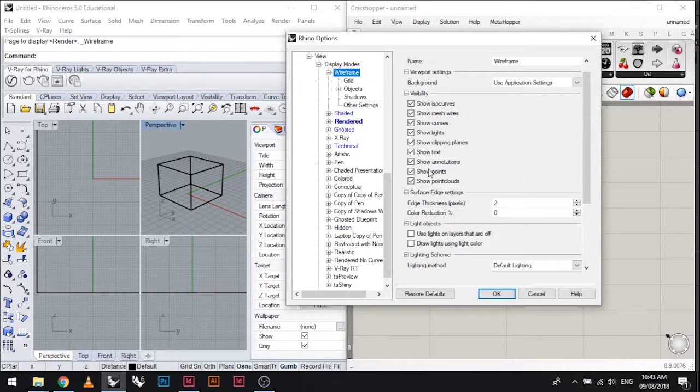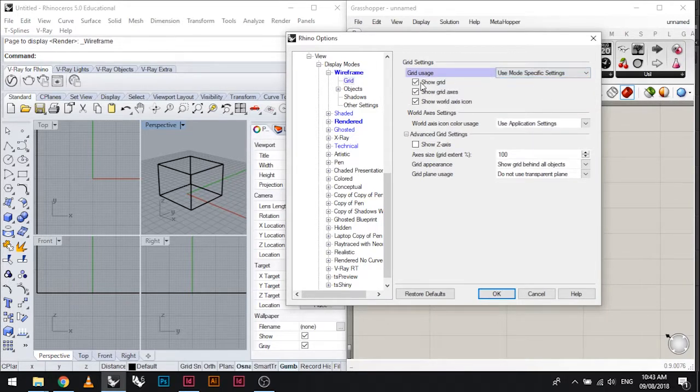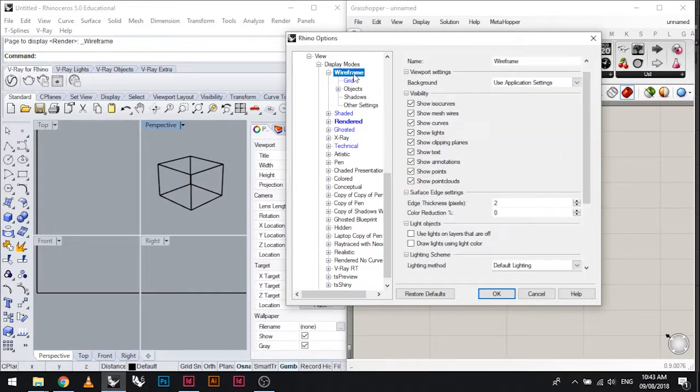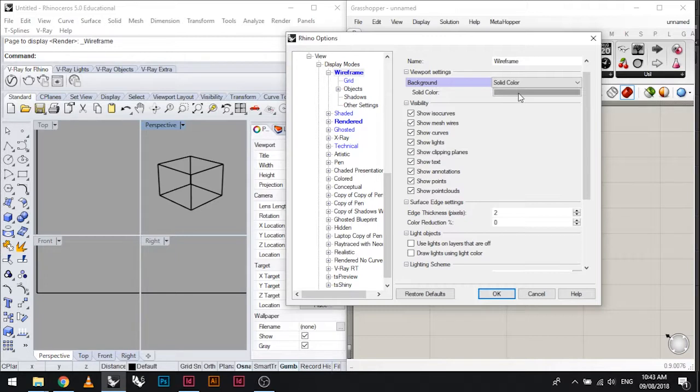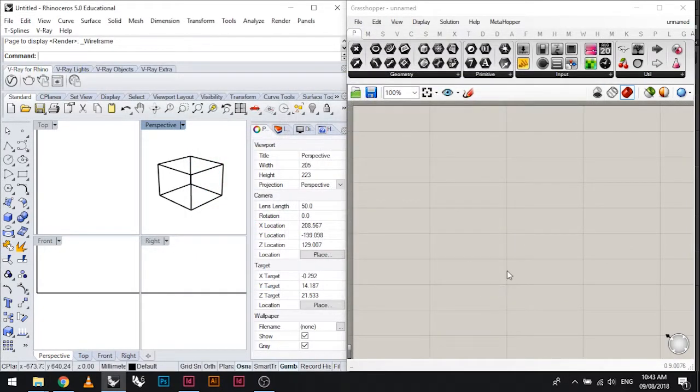Now the things that I like to do is just to turn off the grid. So under the grid options here, instead of use document settings, we can go to use mode specific settings and turn all these things off. And then I like to just have a nice white background. So if we're compositing images in a page later, the white will blend into the background of the page. So I'm just going to go ahead and do that.